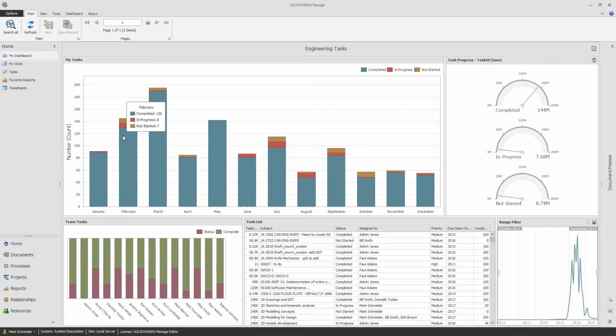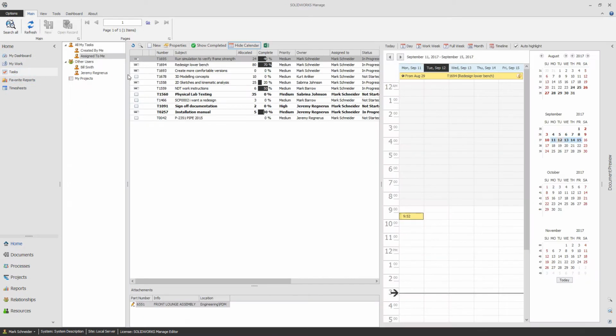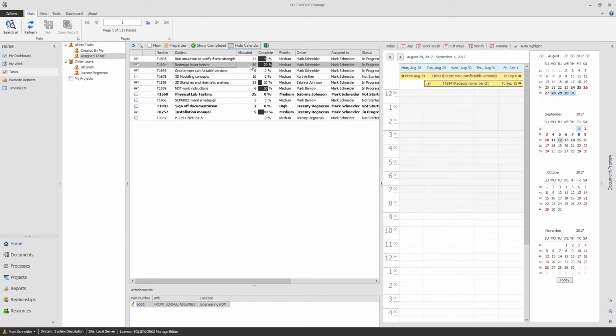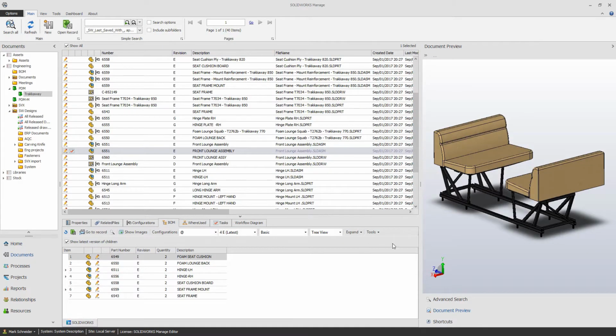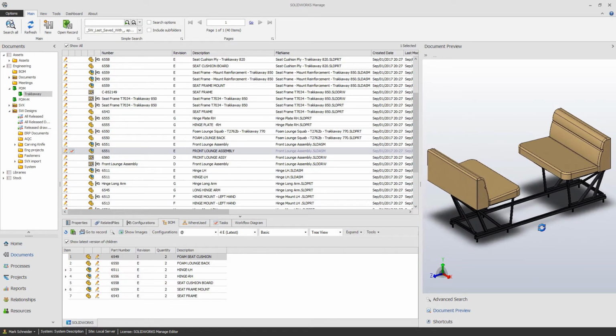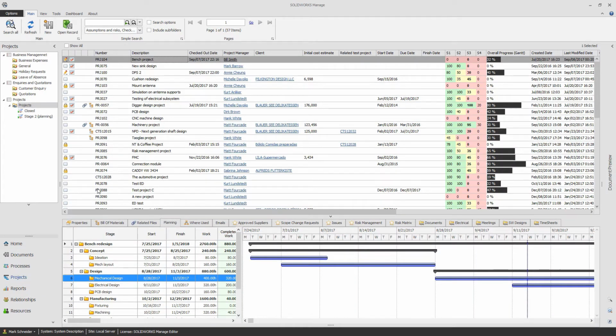SOLIDWORKS Manage is a new solution that builds on the global file management capabilities of SOLIDWORKS PDM Professional with a unique set of advanced data management tools for project, process and item management, along with interactive dashboards and reporting. SOLIDWORKS Manage provides comprehensive, easy to use and implement capabilities that eliminate the need to use separate disconnected tools and stores of data.